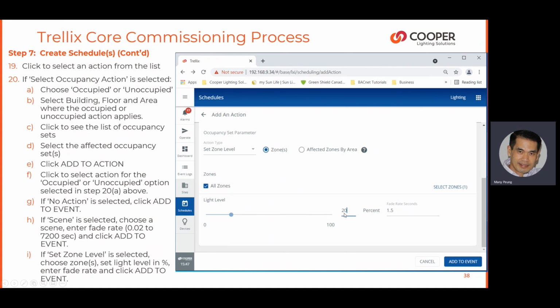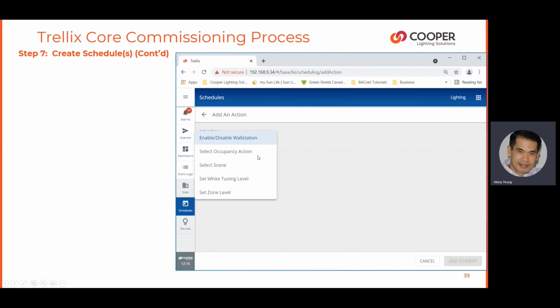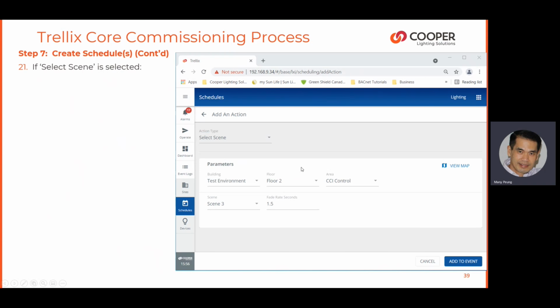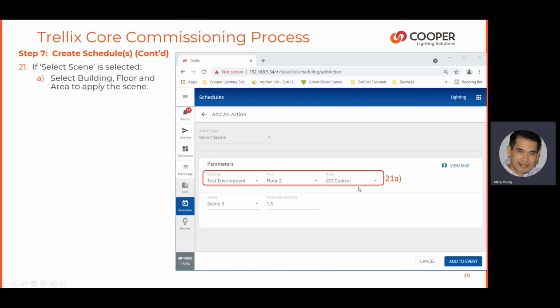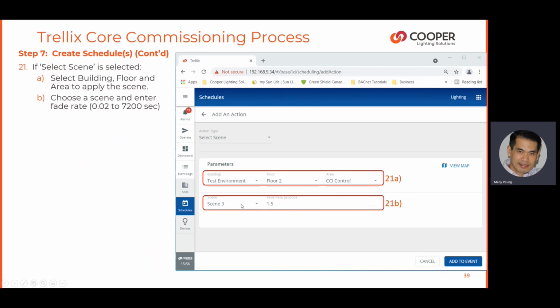So far we went through two actions already: the enable or disable wall station and select occupancy action. The next example we want to go through is select scene action. If we select scene, we have to select which building, which floor, and which area we want to affect the light based on this event. After we select the area, we can specify what scene we want the event to turn the light on to, and what the fade rate is. After we specify those parameters, we just need to click on Add to Event.